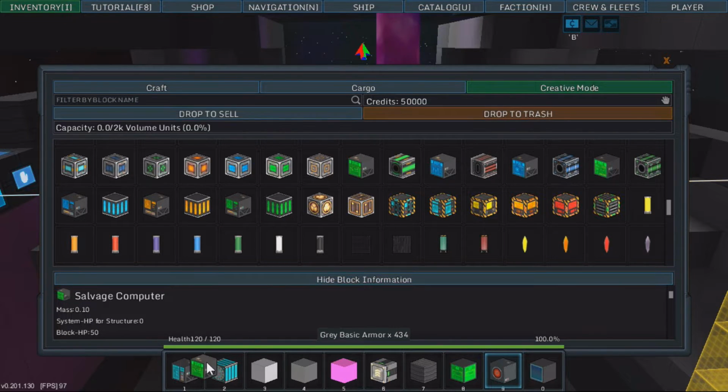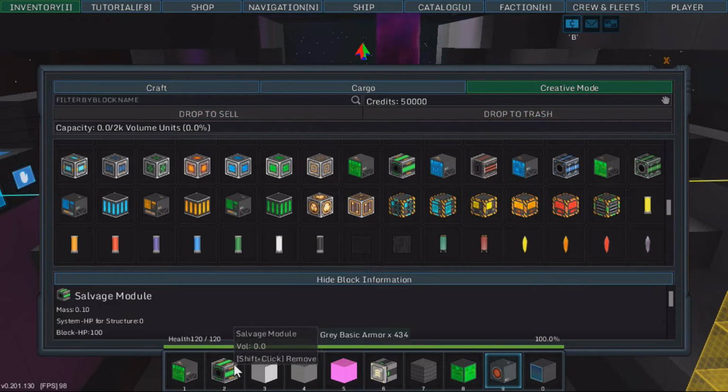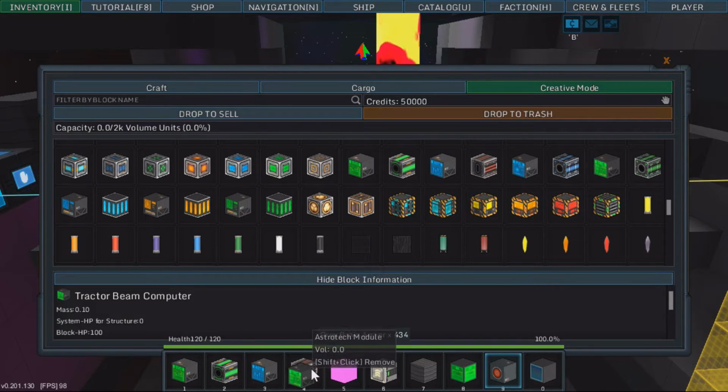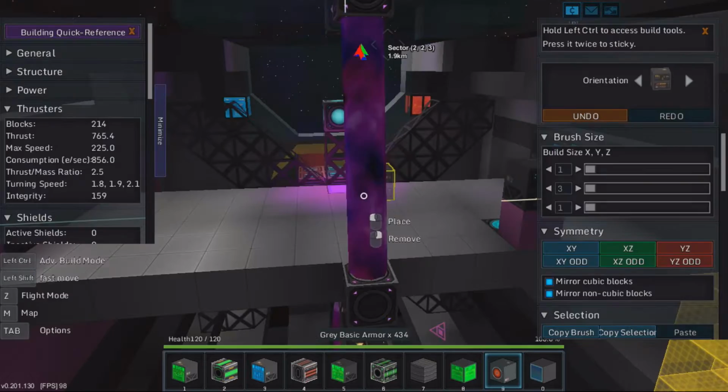Now, most ships want some utility stuff, and that is here.